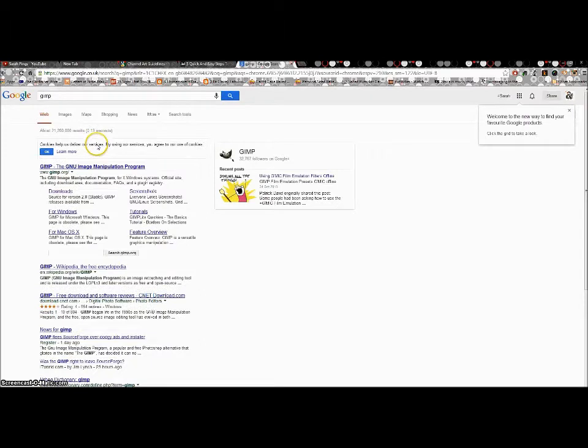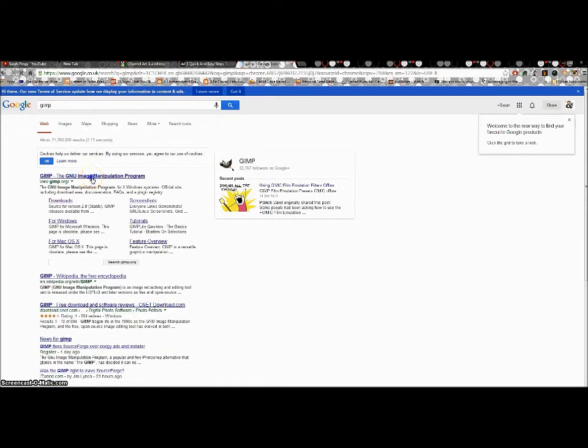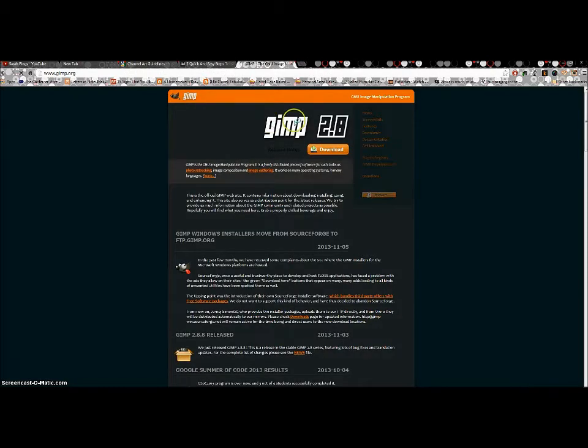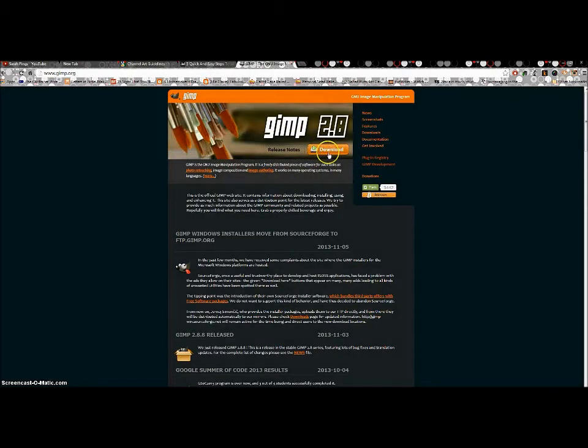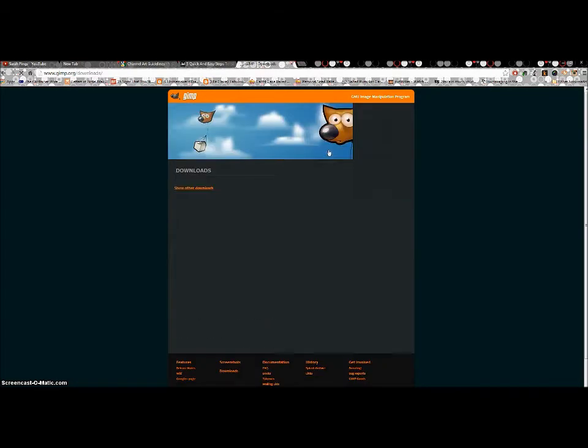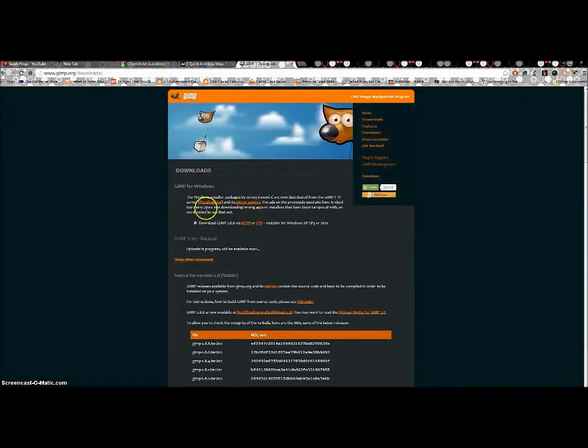And GIMP is free to download and use. It's a fantastically good program. I really can't recommend it highly enough. I've used Photoshop nearly all my kind of computing life, but all you've got to do is click on the little download button here, and it shows you which version to download.